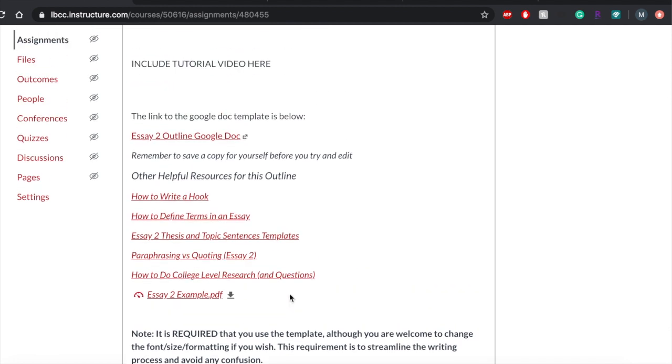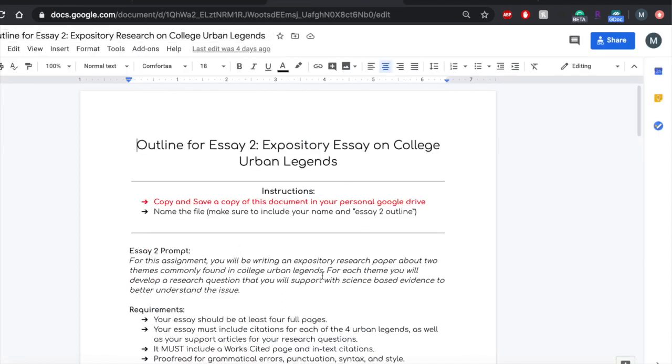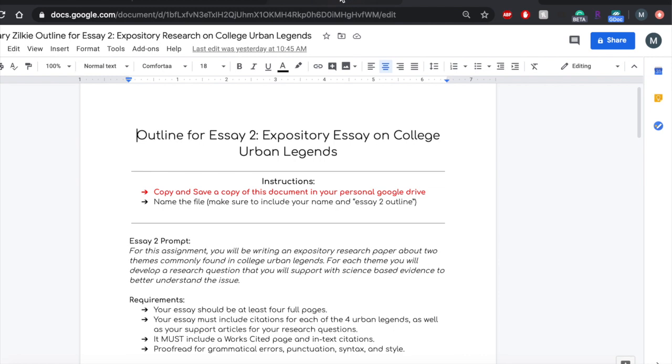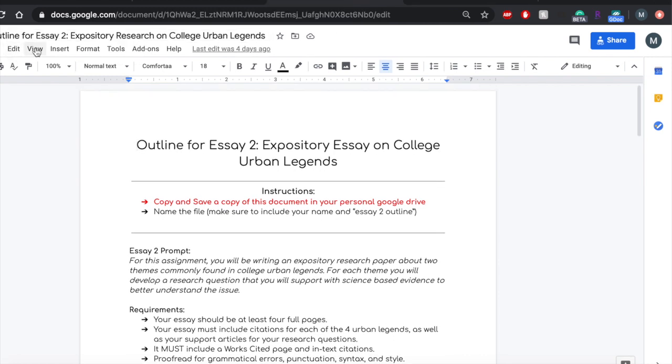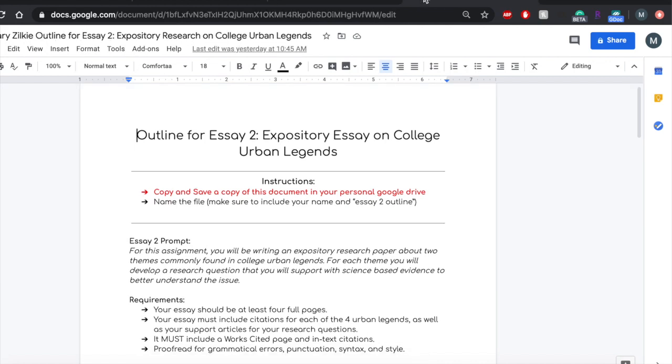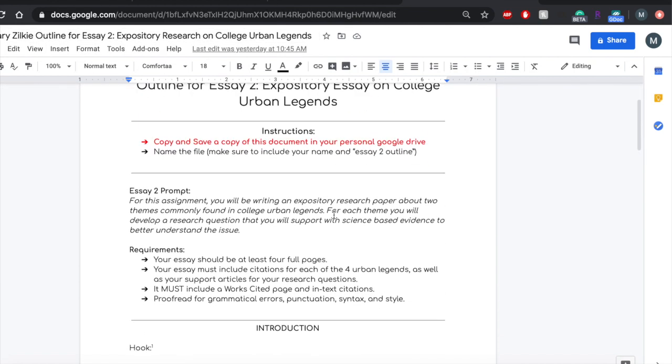So let's get started on the outline. I've already clicked on this and opened it up, so this is what the master copy is going to look like, just like we did for Essay 1. And then I made my own copy. You're going to do the same thing: go to File, go to Make a Copy, and then save a copy under your own name. This is my name. It's going to look very similar to our Essay 1 outline.